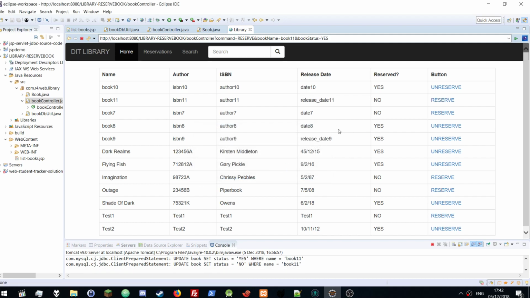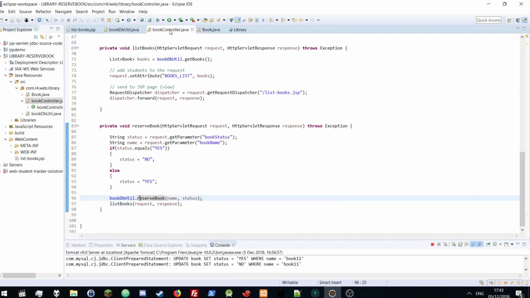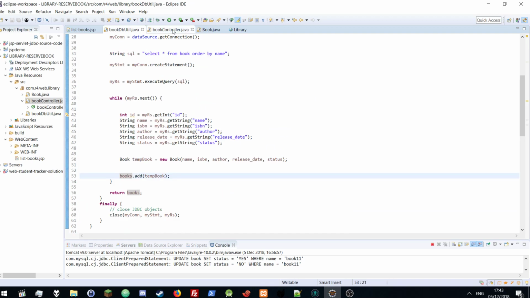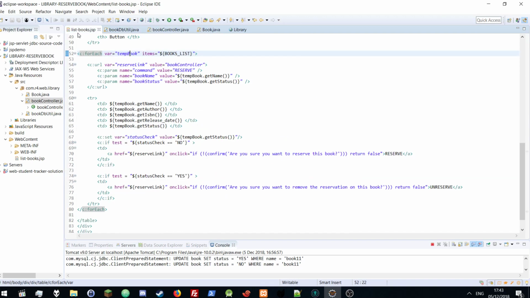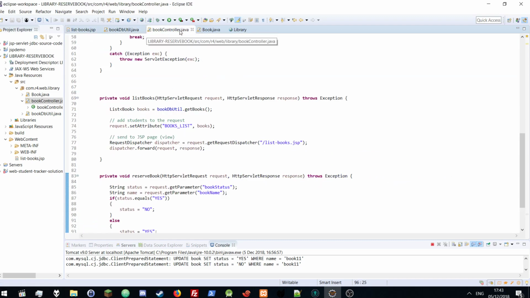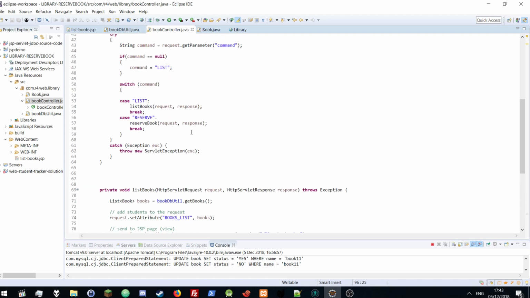You just remove it. And I varied from my design a bit. My design originally was a DAO kind of pattern, but it didn't really make a lot of sense. So now it's a proper MVC implementation. We've got our model, which is our book DB util, our view, which is our list books JSP, which handles the view logic, and then we've got a controller, which is our servlet, which controls the requests.